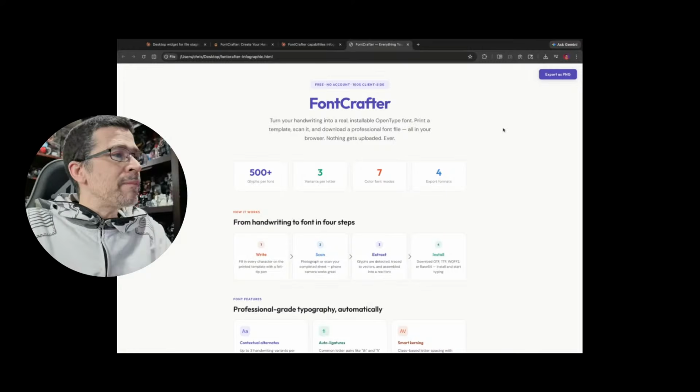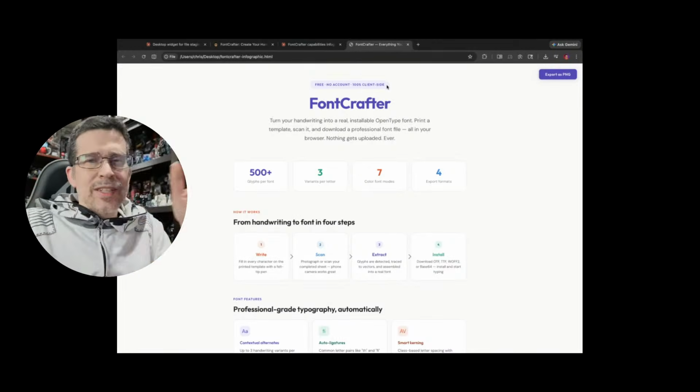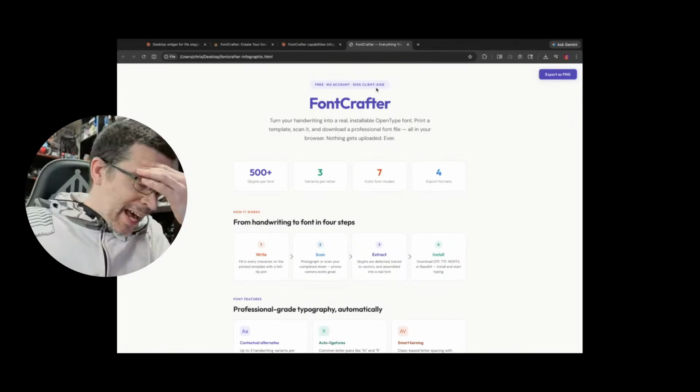500 glyphs per font, 3 variants per letter, so you can get contextual alternates. And I'll demonstrate that here in a second. 7 color modes right now, so it supports color fonts. Exports in 4 different ways. Hang on, that's the old one. I need to save the new one because I didn't like some aspects of the design of this.